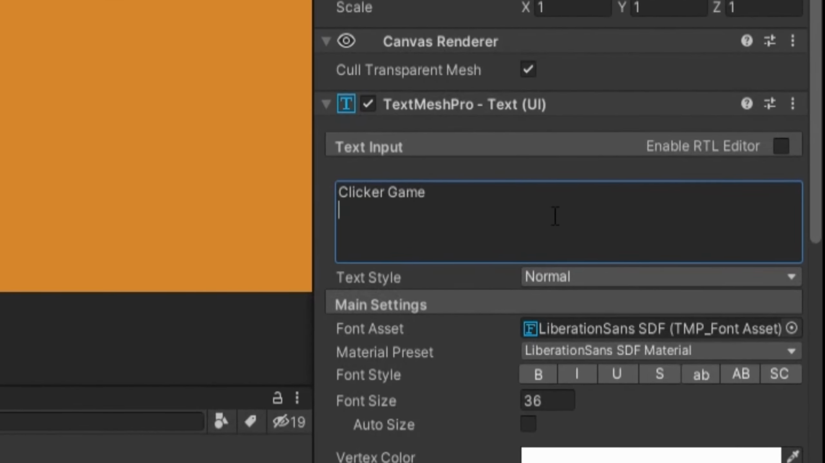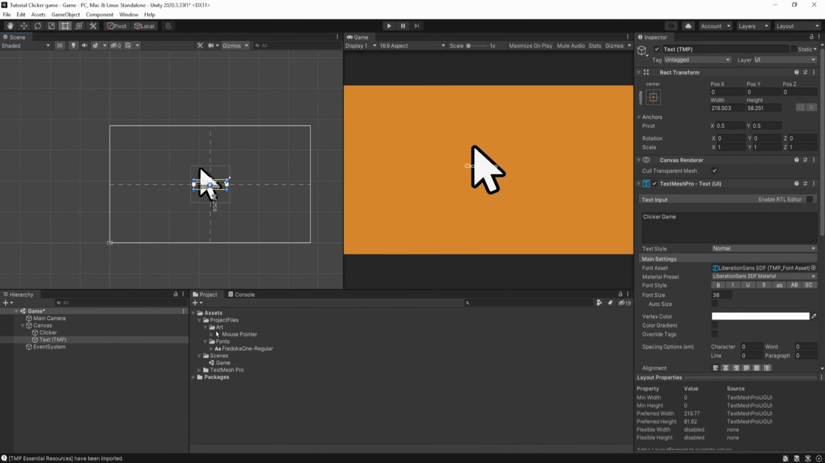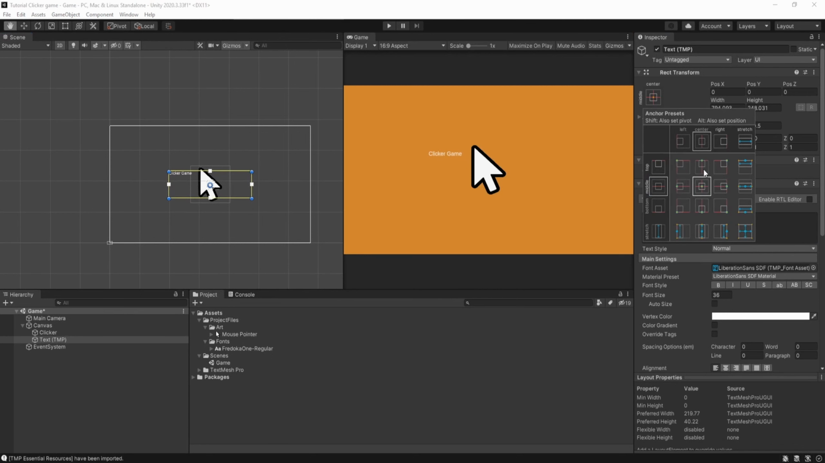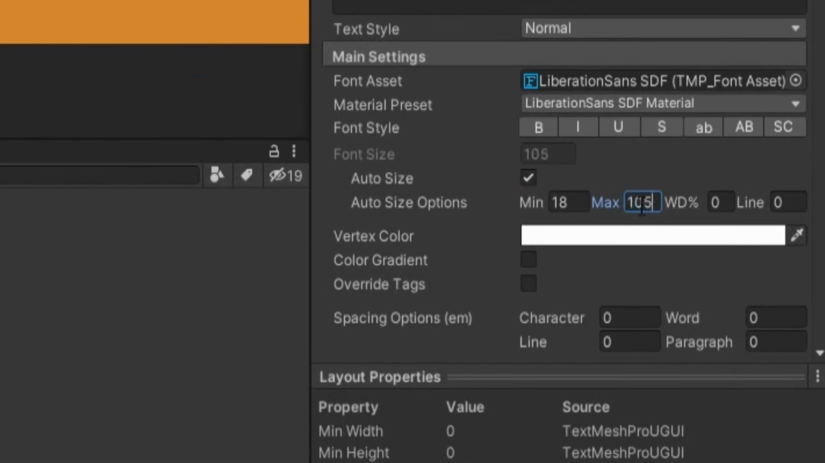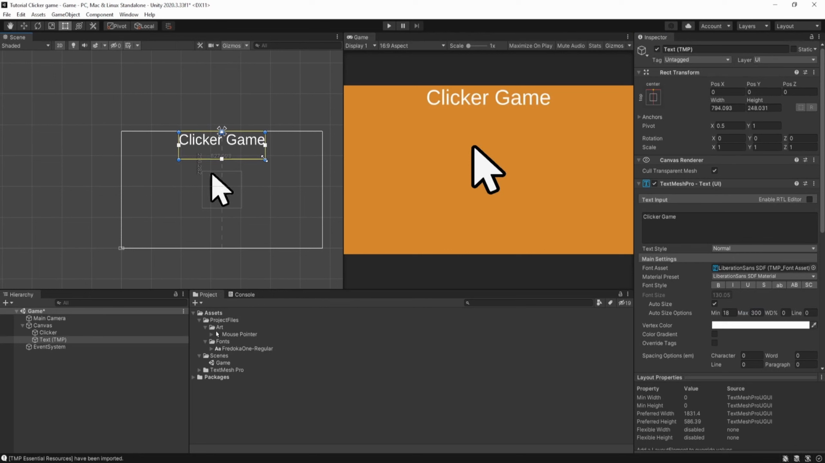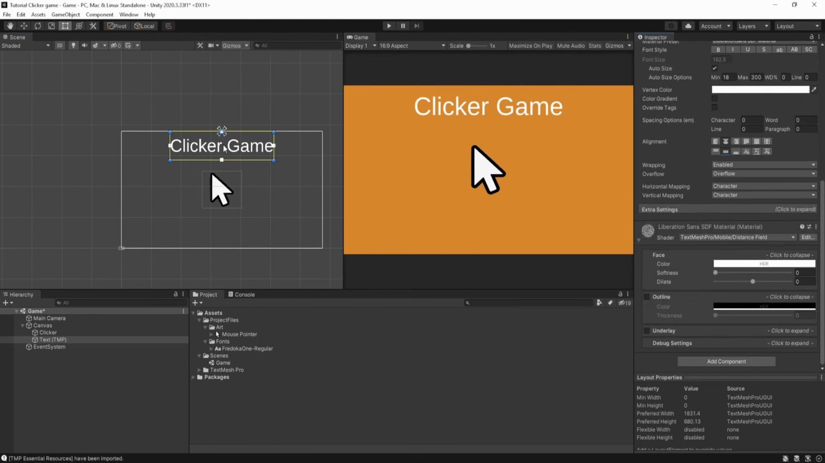We can also add clicker game, and we can use the same technique that I used on the clicker. Make sure it's positioned to the top. We can have auto size. Let's make this 150, or no, 300. This is going to be our title for our game. You don't have to have this, but I'm going to have it just because it looks nice.